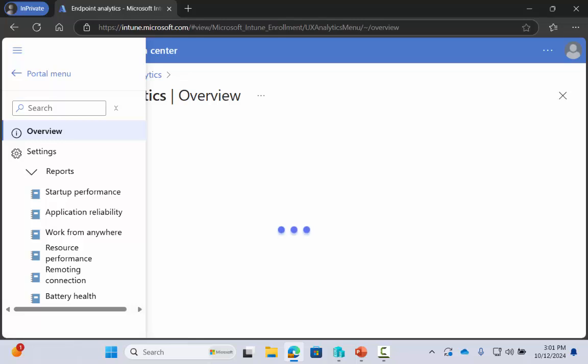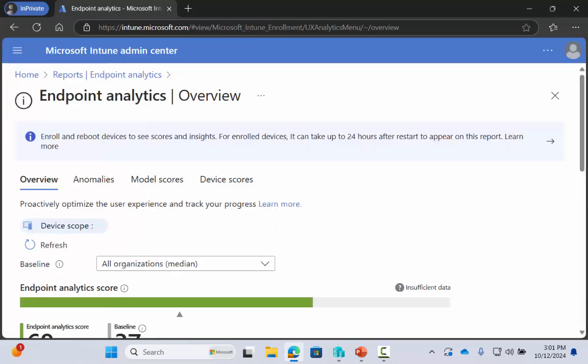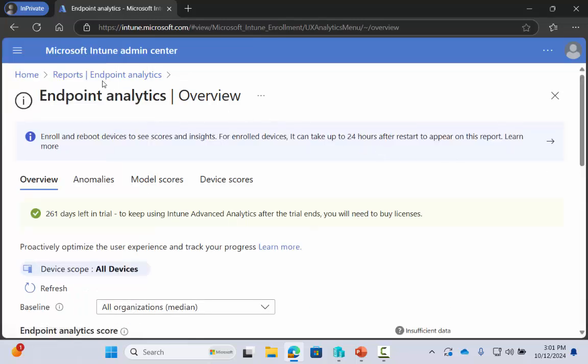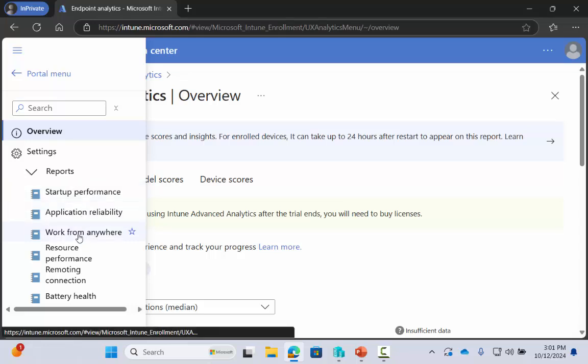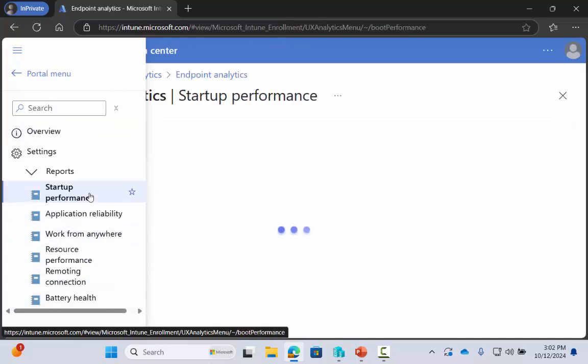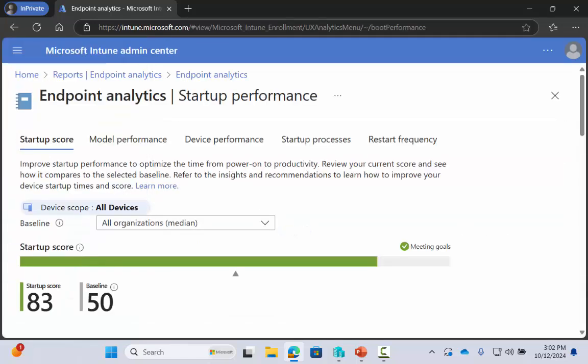And so we support device scopes with several of these areas. I'm not going to show you every one. I'll just show you several. But like startup performance, we support it here. Work from anywhere, you can use device scopes. Application reliability, you can use device scopes, and battery health as well. So let's just pick startup performance. It's at the top. Why not, right?